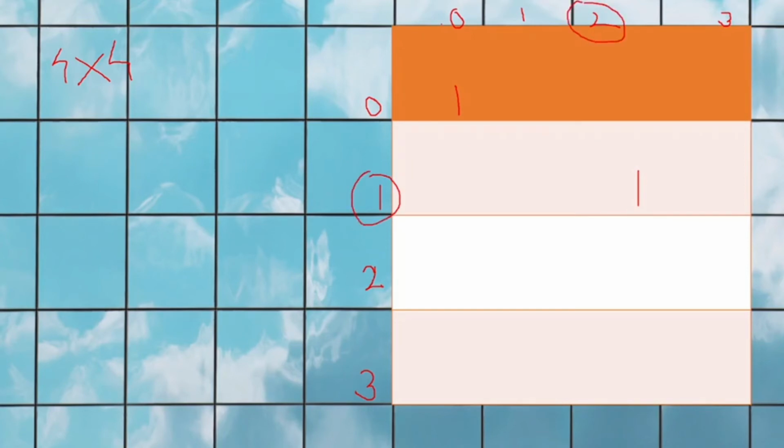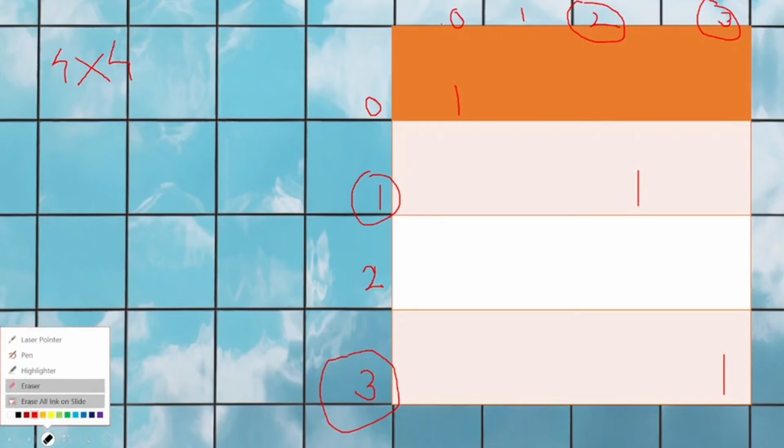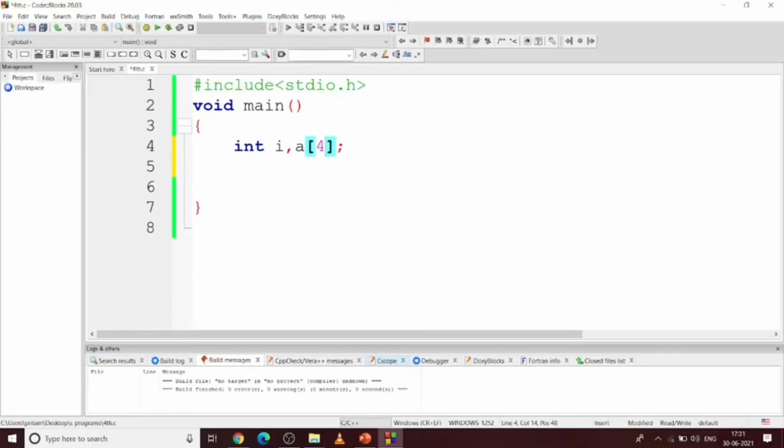At the 0, 0 position there is 1. Then at the 1, 2 position there is 1. Then let us enter 1 at the 3, 3 position of the matrix. If there are no elements present in the array, then 0 is by default given to those places. Okay, so let us go to the code part.